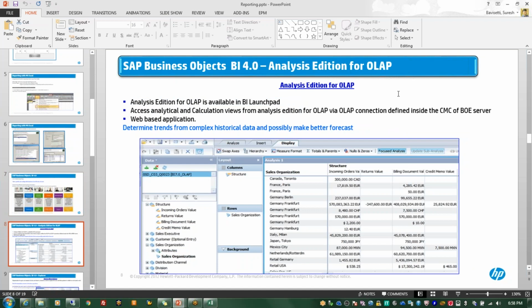Now we will see the Analysis edition for OLAP. Analysis edition for OLAP is available in BI Launchpad. Access analytical and calculation views from Analysis edition for OLAP via an OLAP connection. This connection should be defined at the CMC level. These connections include the HANA details like host name and instance. That's the reason the OLAP tool will connect to HANA and bring the respective data. Let us see whether it has this or not.